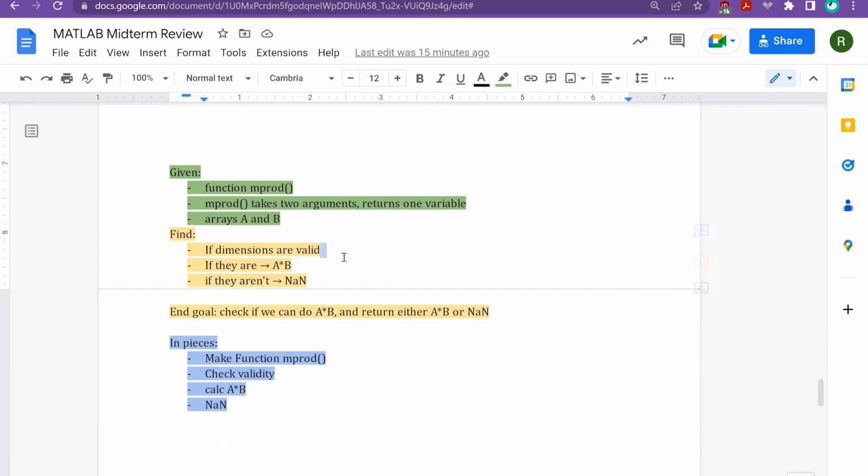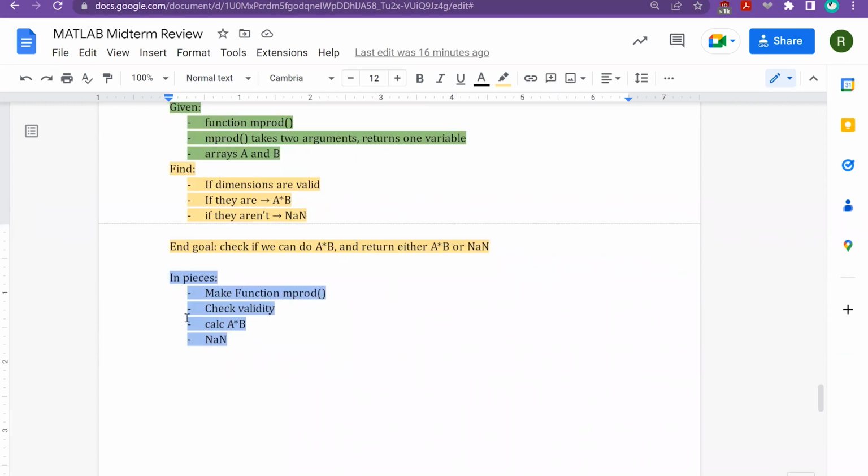And the things we need to find are whether the dimensions are valid for matrix multiplication. And if they are, multiply A times B. And if they're not valid, then we need to return NaN. So our end goal, one statement, is checking if we can do A times B and then return either A times B or NaN. Here's how I broke that down into some smaller pieces. Make the function, check the validity, calculate A times B, if possible, or return NaN.